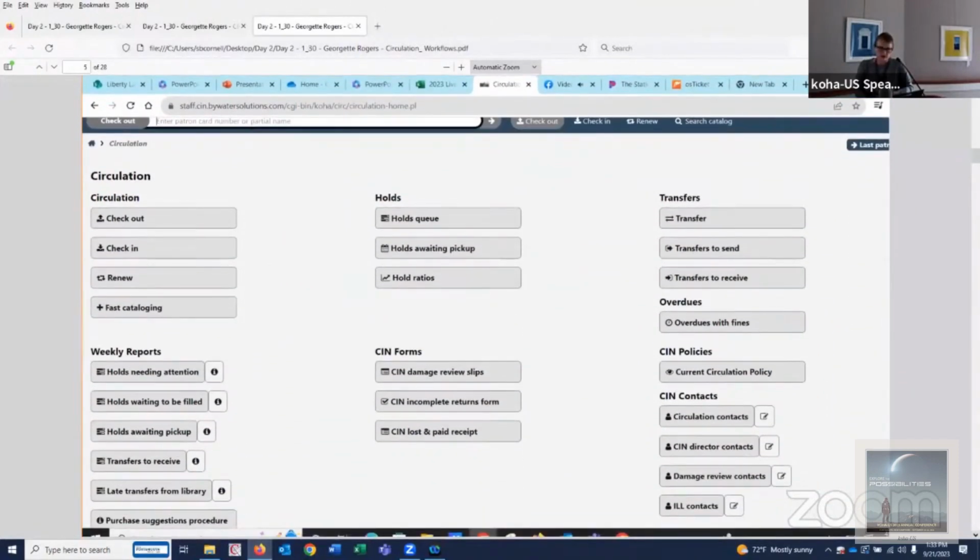So you have your circulation, your holds queue, your transfers, anything that you might need. And we use a lot of these for weekly reports, or I do them monthly myself at my library. Holds needing attention, holds waiting to be filled. Needing attention are usually those that are lost, or they have holds on them and they're never coming back, such as our hotspot that I need to talk to you about.